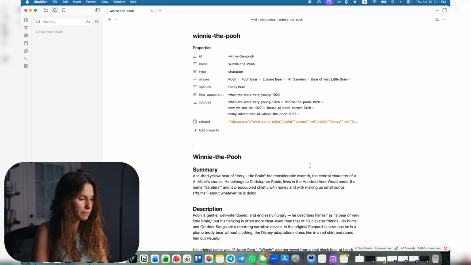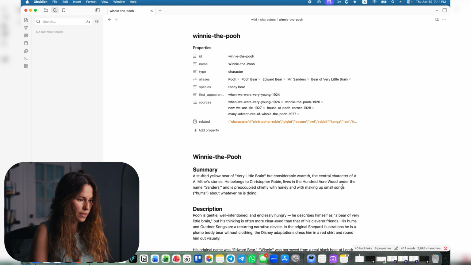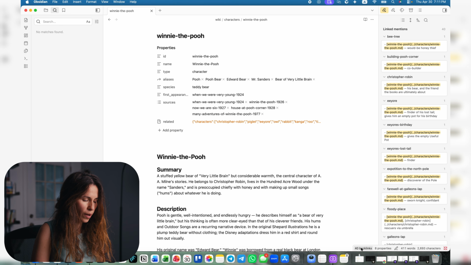Third, backlinks. If a file is mentioned anywhere else in the vault, Obsidian tells you. You open a node, say on a person, and here we have Winnie the Pooh, and at the bottom you see every other node where that person's name appears. This is how a second brain becomes a brain, not by storing information, but by connecting it.